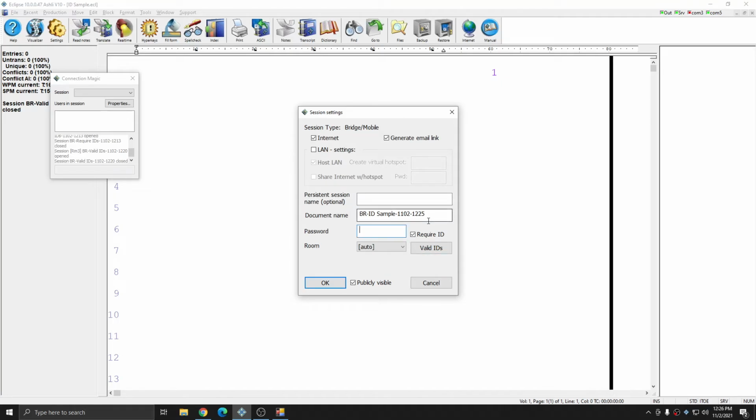The combined power of Require ID and Valid IDs allows you to ensure that only people who are authorized to view your real-time session will be able to view it. If you're a CART provider, this will ensure that even if your session information is readily available, only your approved CART clients will be able to see your session and have a copy of it.